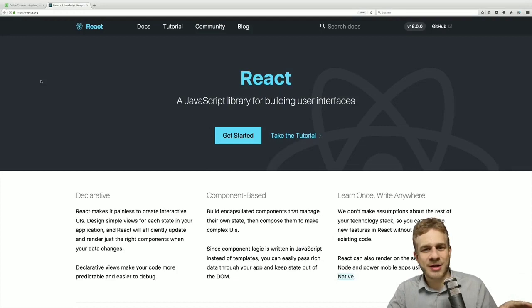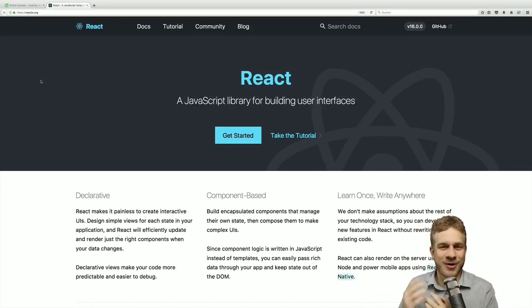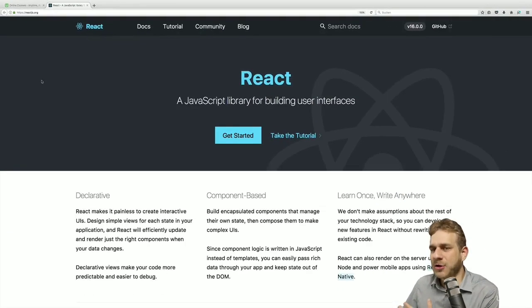So in the last lecture, I explained that React is all about components and that components are awesome. Let's actually see this on a real web page. Here's reactjs.org, which is the official web page of the React team. And if we have a look at it, it is actually built with React, of course. This looks like a normal web page, and it is, of course, but we can split this up into components.